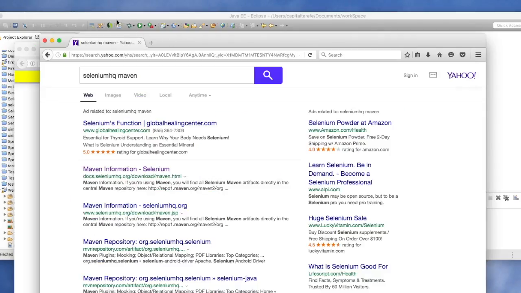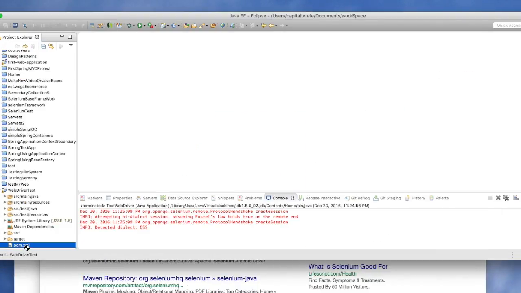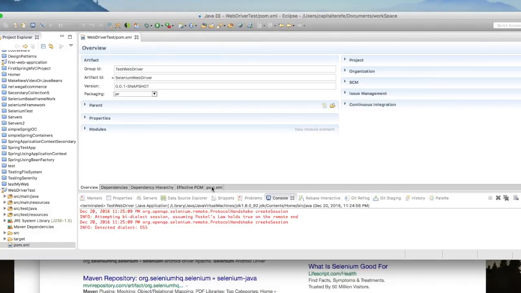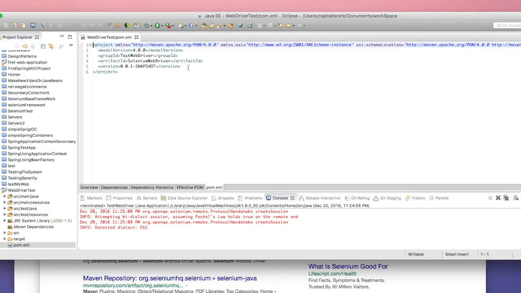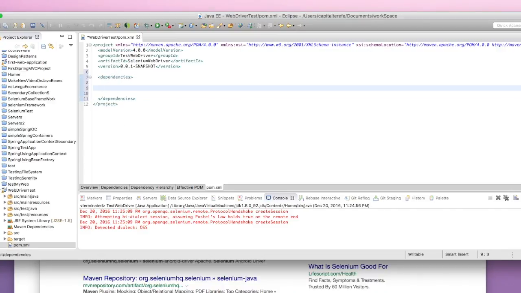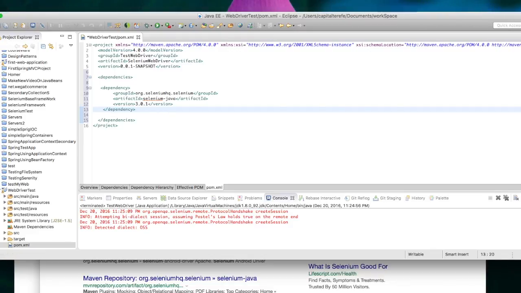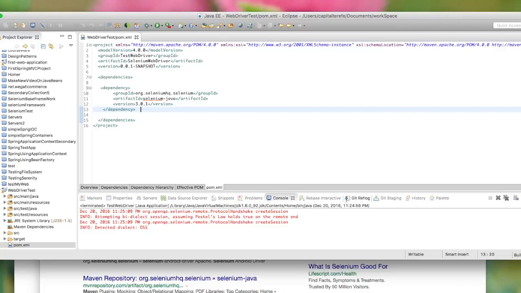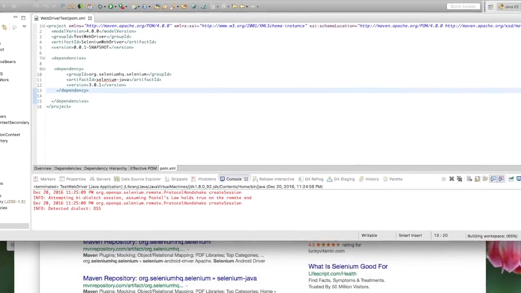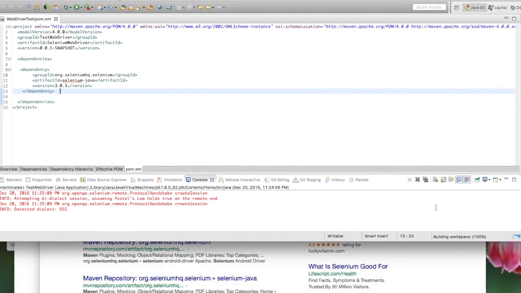Let me leave this alone and go back here. Go to my pom.xml. So dependencies should be here. So I have to copy and paste it here and save it. And then it will take a little bit to actually load, to import all your jar files. It's building. So I'll give it a few seconds.